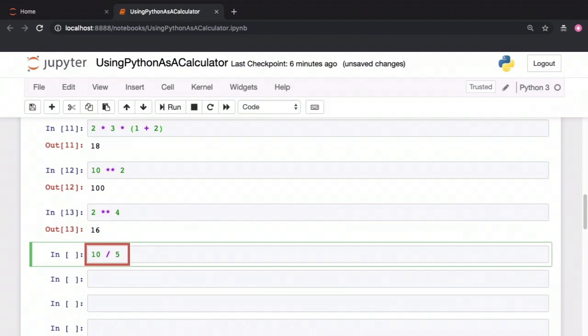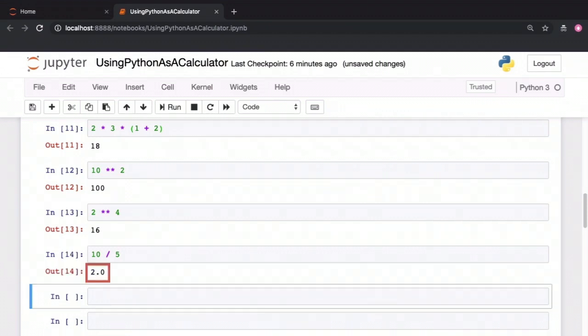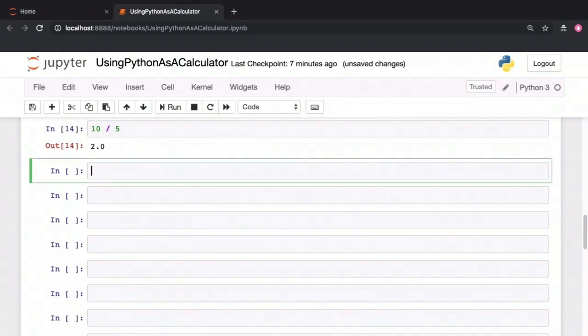Division operations can be performed using the forward slash. Here the forward slash indicates that we want to divide 10 by 5. 10 is the numerator, 5 is the denominator. Observe that the result here is 2.0. In the case of the division operator, even though both of our input numbers are integers, the result is a floating point.